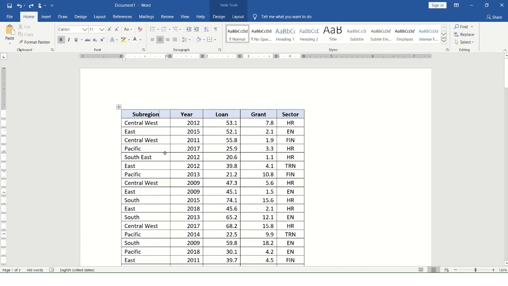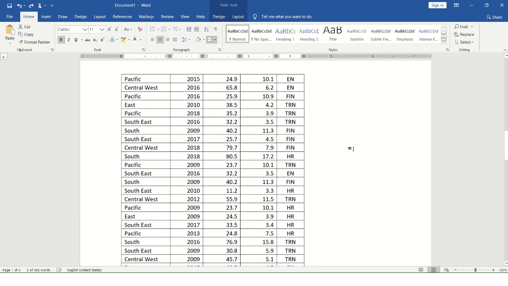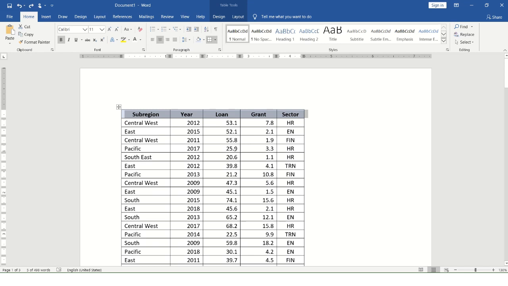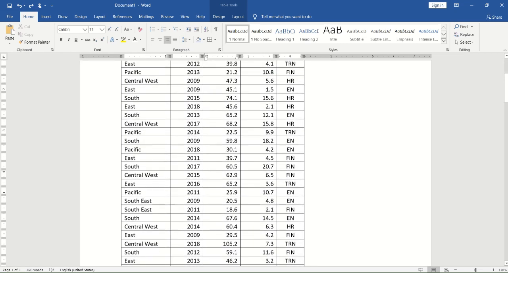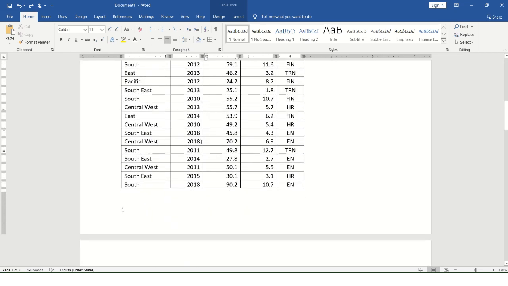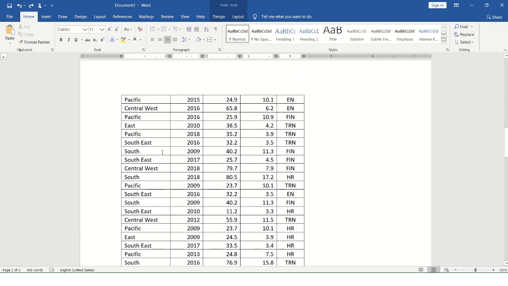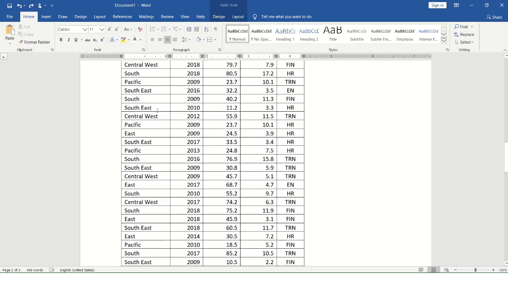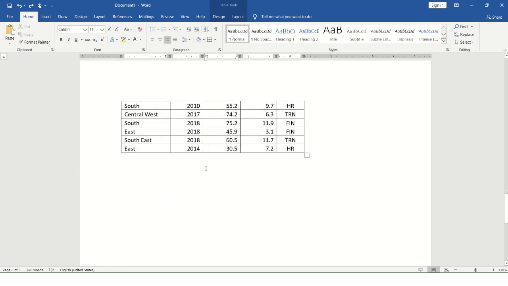Hi, in today's lesson in Microsoft Word, we'll learn how to make the header row of a table repeat across pages. So we have here a table that flows through several pages. So here we have page 1. See, this is a very long table that covers 3 pages. This is page 1, this is page 2, and the table just continues on all the way to page 3.